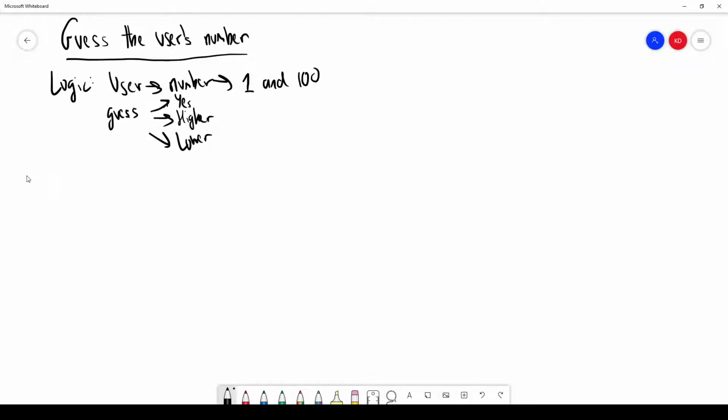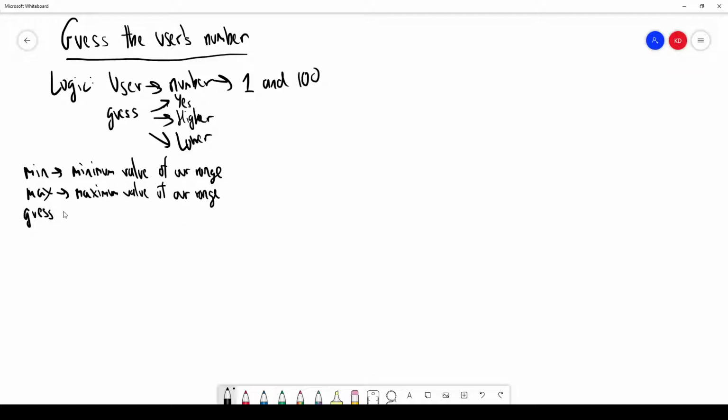So how the program is going to go is we're going to have three variables: min, max, and guess. The min is going to store the minimum value of our range, and I'll explain in a second what a range means in this context. The max is going to store the maximum value of our range, and the guess is going to store our guess of the user's number. When I say our, I mean the program.